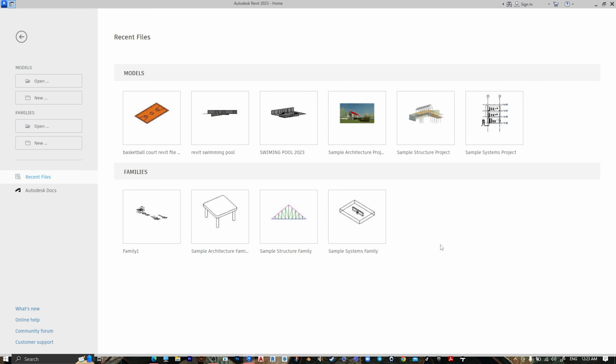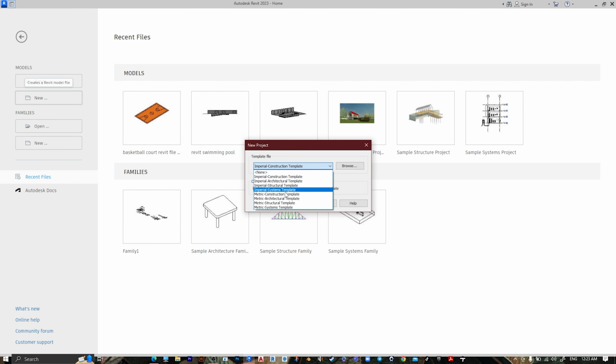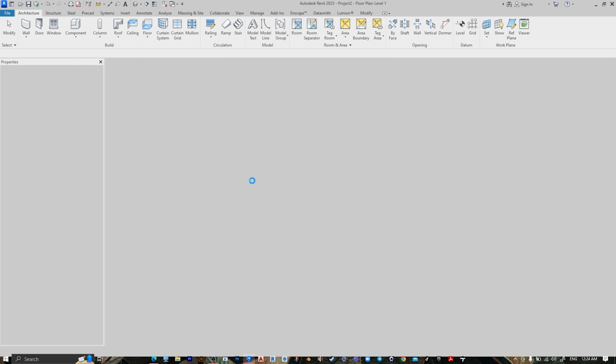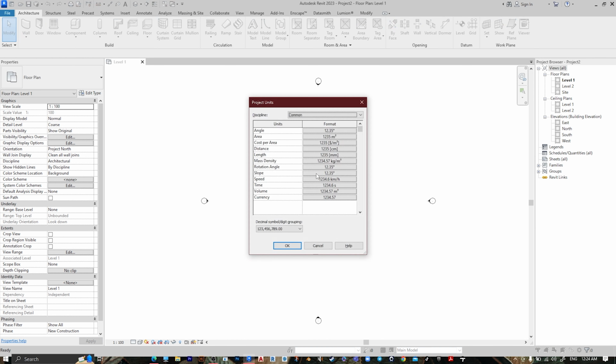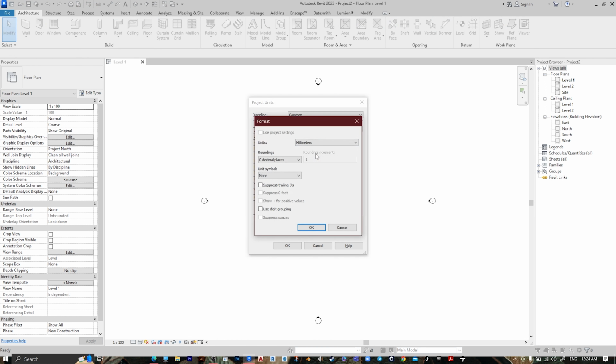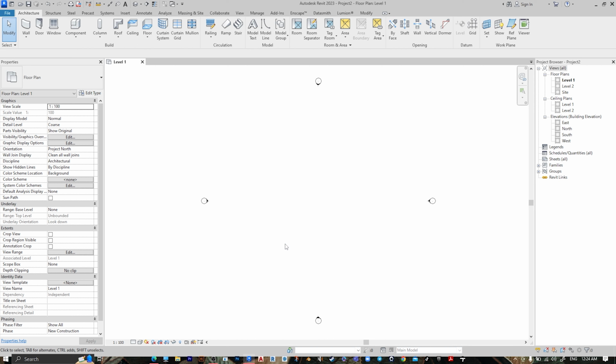V the Architect. Today we are looking at how to create a swimming pool using Revit. Open Revit, go to Models, go to New, choose Metric Architectural Template, then press OK. Change the unit, press UN, go to Length, let's make it meter, and the rounding to decimal. Then press OK, then OK.